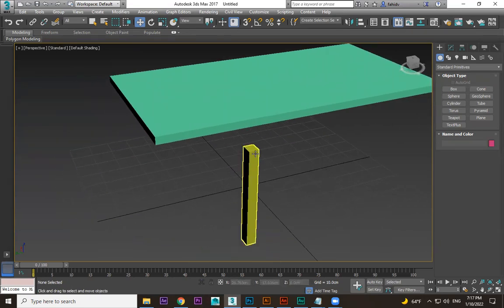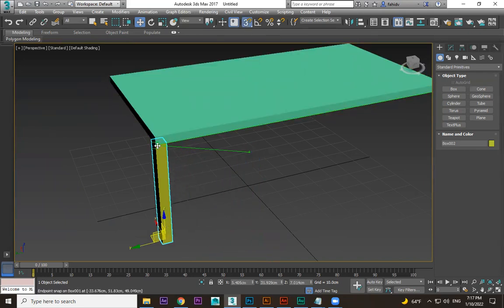Then you can choose, select this one and go to any corner. You see, you need to switch on this, okay? Switch off this. And go to this corner point and you can snap to here.